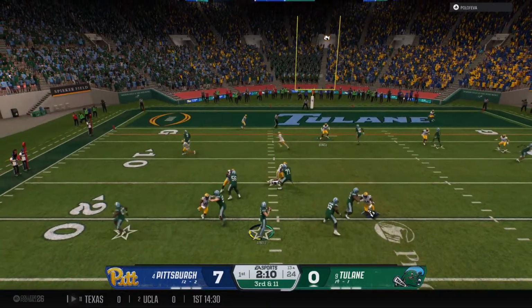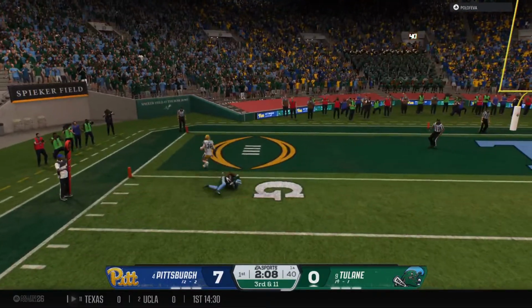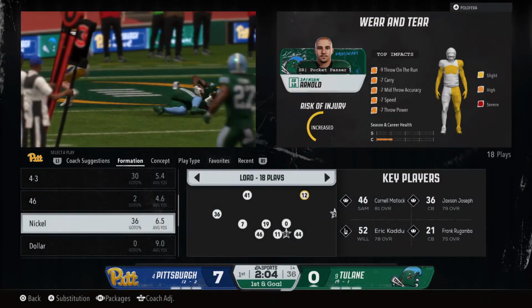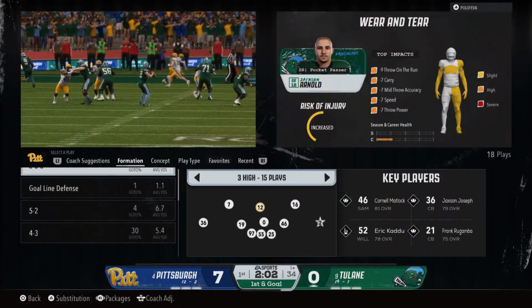On 3rd down, he drops to throw. Looking for his big tight end. Catch made in space. Look out. Tackle made, but a strong arm throw by the senior quarterback.